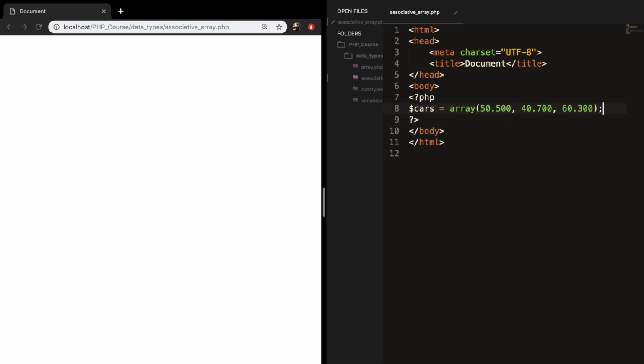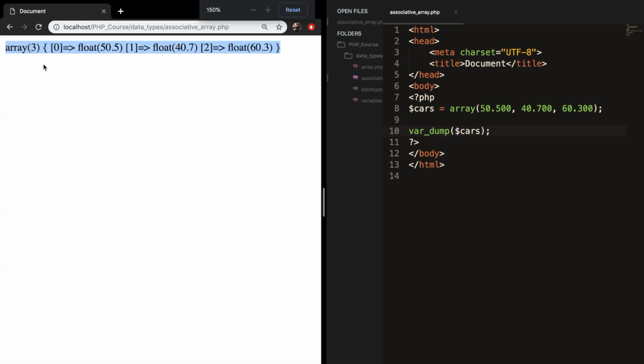So if we var dump our array, if we save it, refresh the browser, you can see the output. Right now, you can see that index 0 is equal to 50,500. But if we use an associative array, we can change the index to a string. So let's try it out.